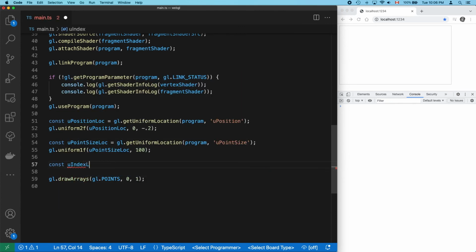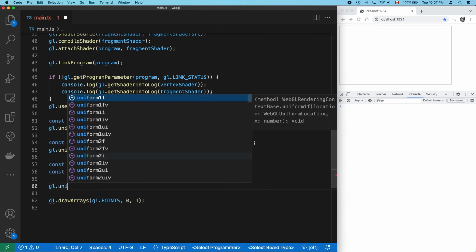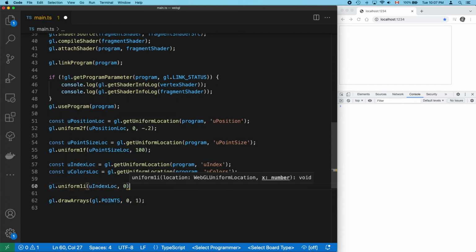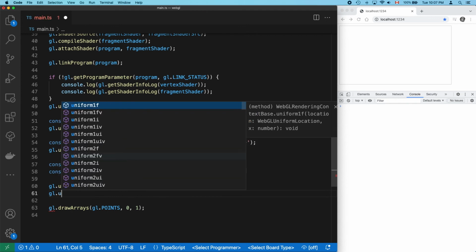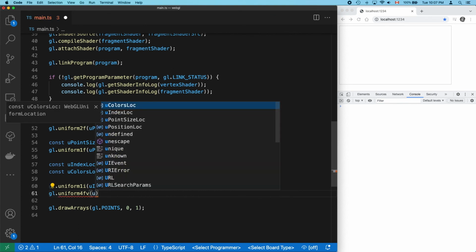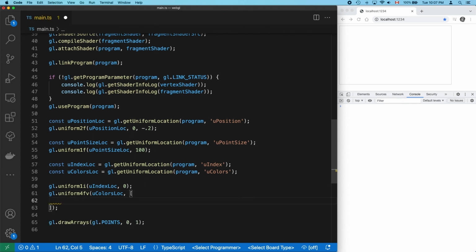In our JavaScript, let's look up our uniform locations. The index is an integer, so we'll need to use uniform1i to set it. And let's choose the first value from the list, that's 0. And for our colors, we need to use uniform4fv. We have to pass in enough numbers to create three vec4s, so that's 12 numbers in total. Fewer will cause an error, and more will simply get truncated.